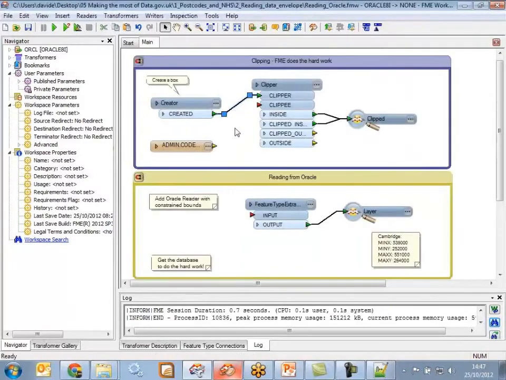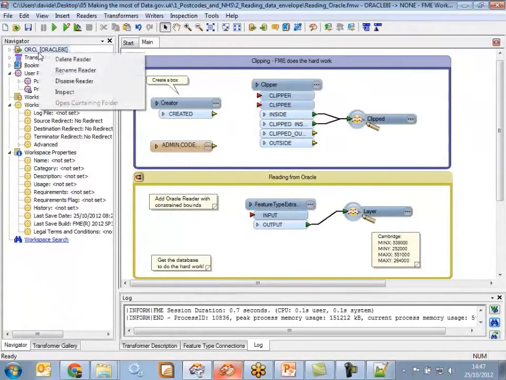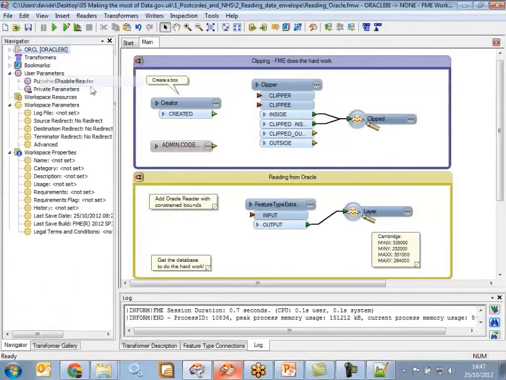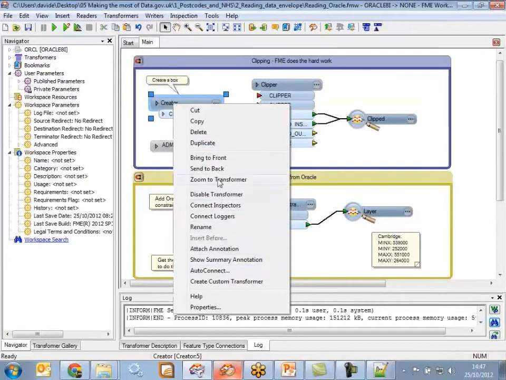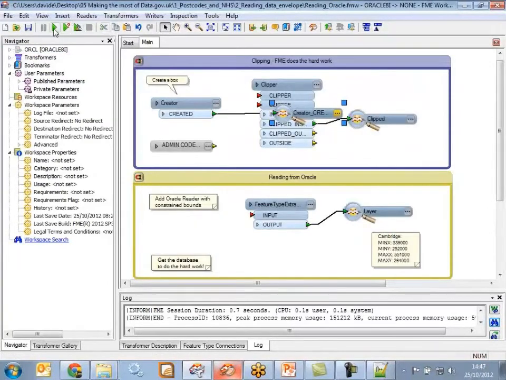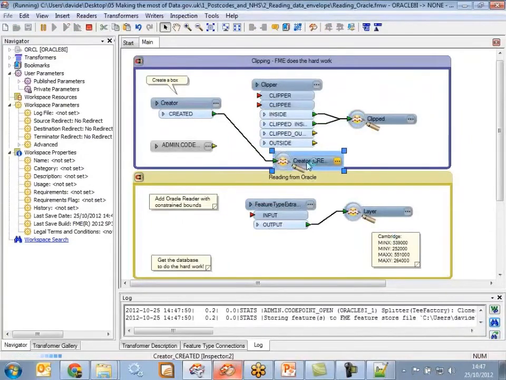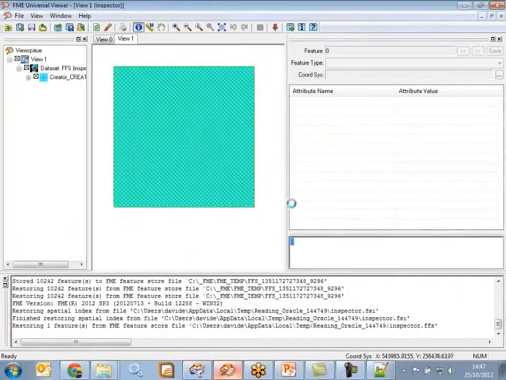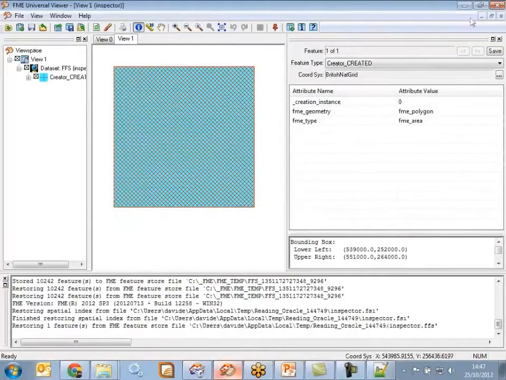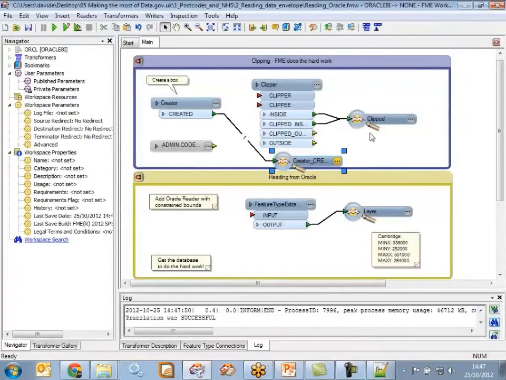Just to prove that, if we disable this reader and pop a visualizer onto the workflow here, and just run that, we can see that in the universal viewer we just have a polygon. Nothing too interesting, but the creator has built that for us, and we're going to use that as our clipping geometry, the thing that's going to clip our data out with.